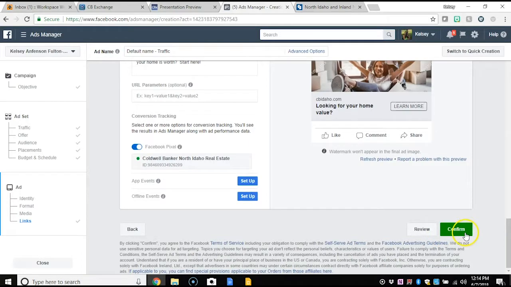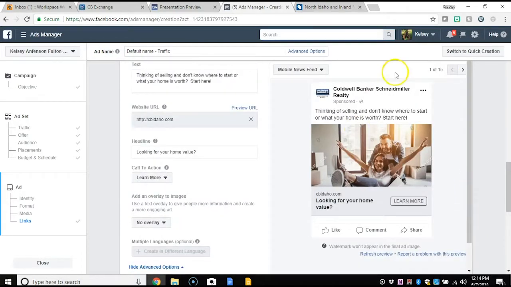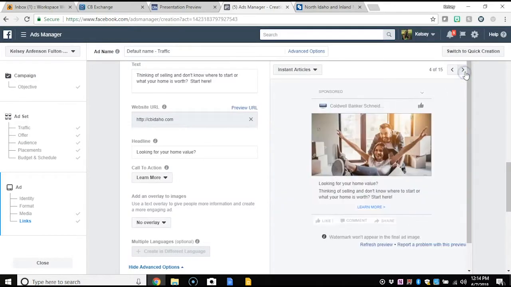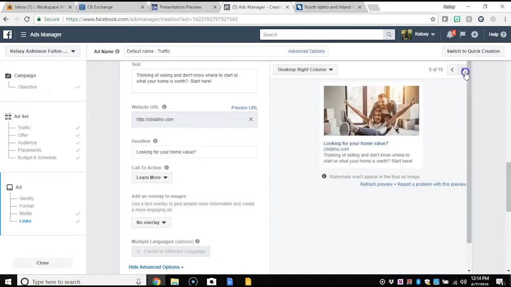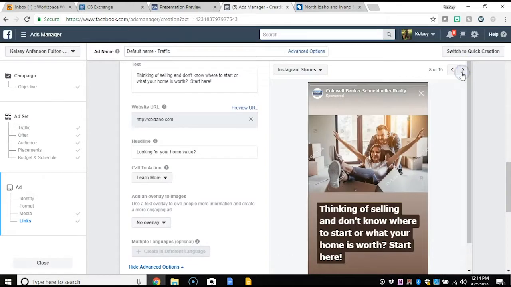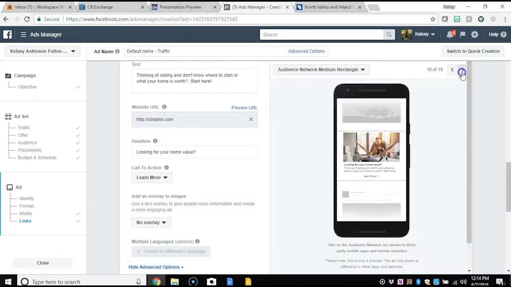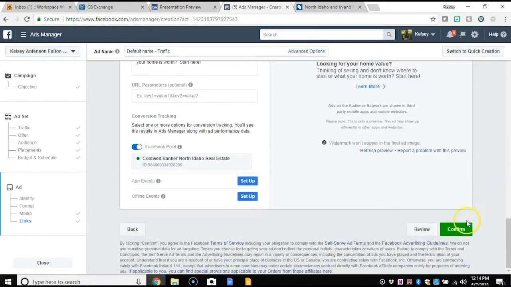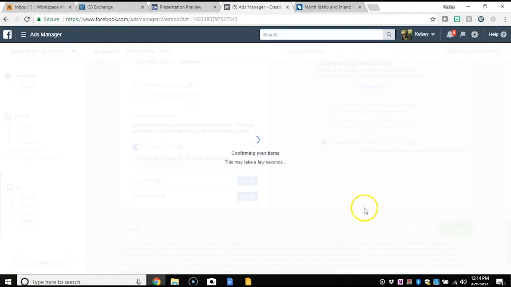I'm going to go here. I'm going to say confirm. But first I want to show you what you can see. So you can actually scroll through and see everything that your ad is going to look like in all of the placements. You hit confirm, it's going to take you back to your home page. It's going to say you're reviewing your ad, and this is what's going on.